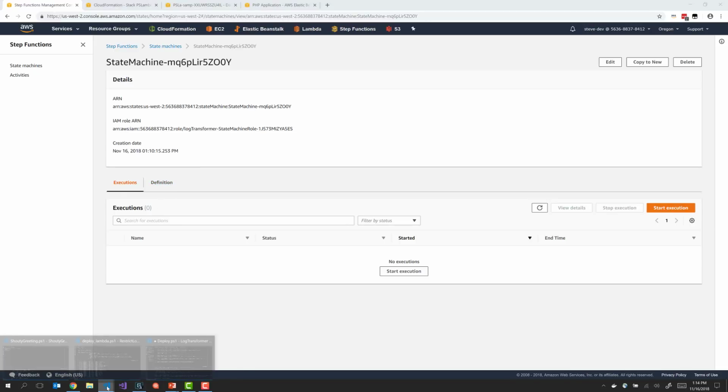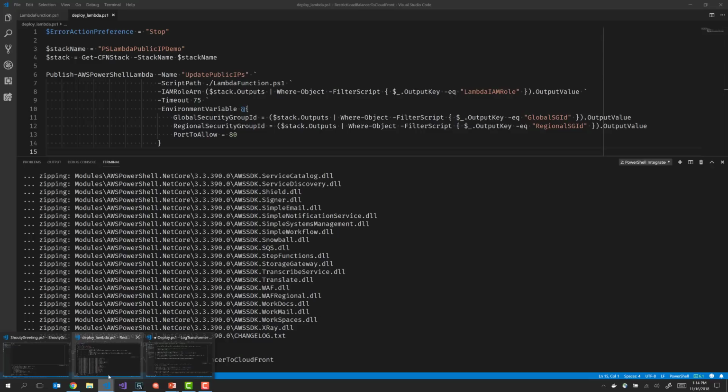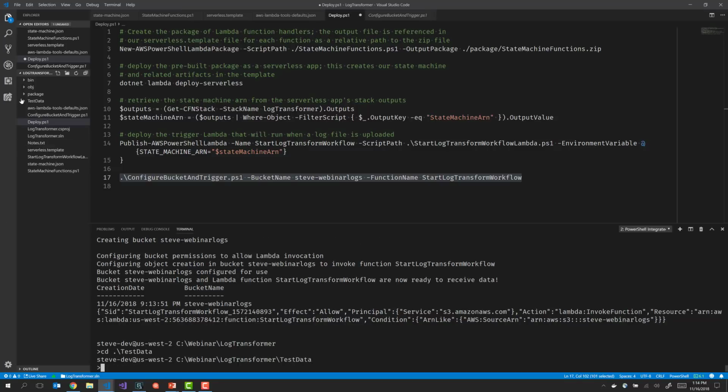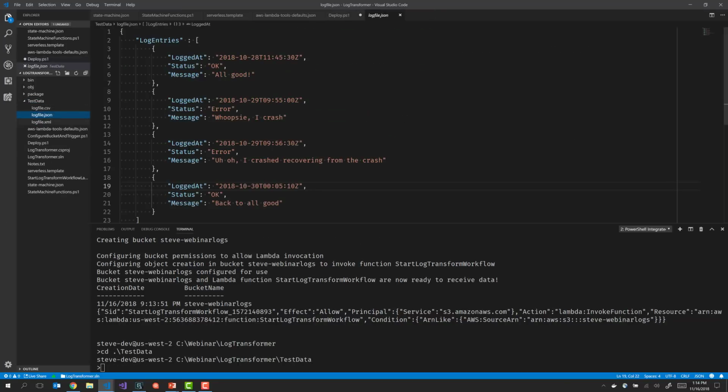So let's go back to our PowerShell console, and I have some test logs available to us. They're very, very simple. If you look at the test data here, here's a JSON version, for example. You can see there's a logged-at or an event-occurred-at field, status, and some sort of message, just to give us some output. Put a single log file to start with.